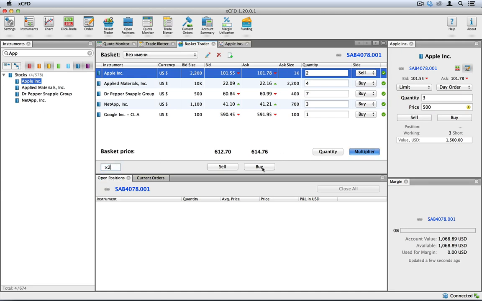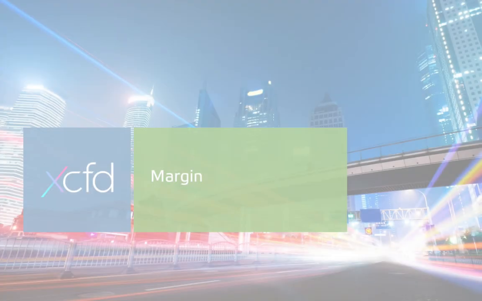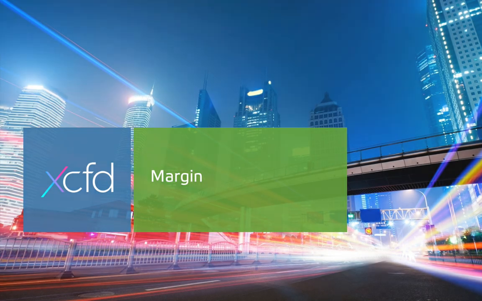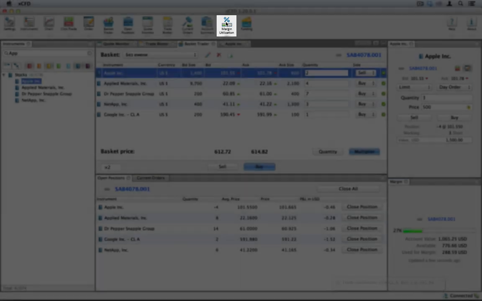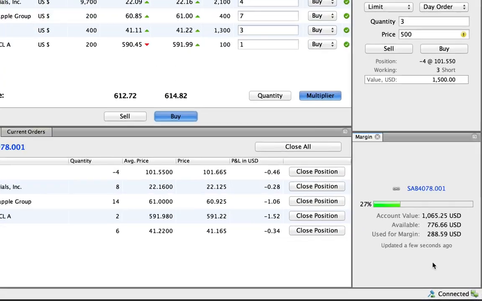The program will calculate the amount for each element of the basket, maintaining the proportions you need. Please note that if the sell operation is set for any instrument in the basket, and then you choose sell for the whole basket, then this instrument will be bought, not sold. Please take it into account when working with baskets. Margin. Another helpful module is margin utilization. You can check your balance here, how much money is available and how much margin is used.